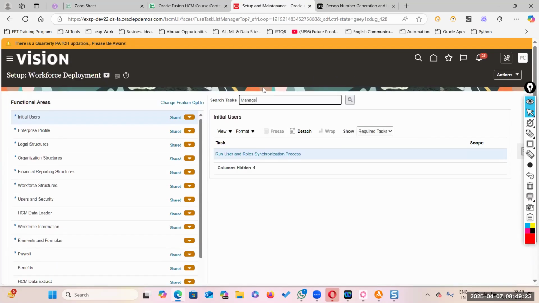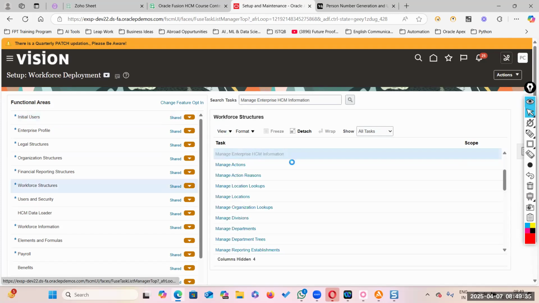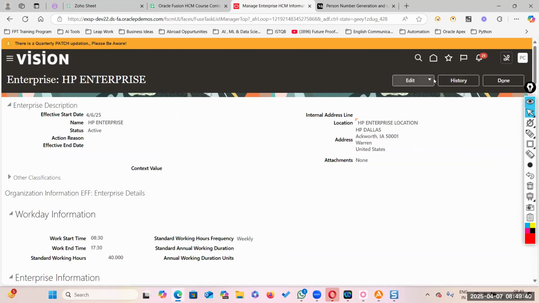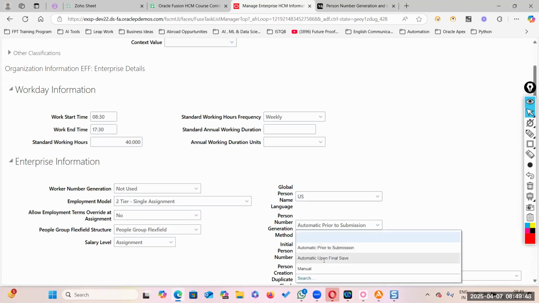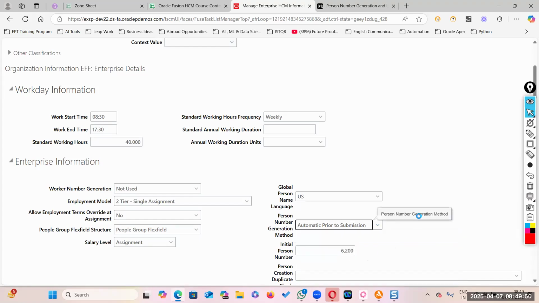Now we need to change it back to automatic upon final save. That is the correct approach. Manage enterprise HCM information. Now we will correct it and change it to automatic upon final save.